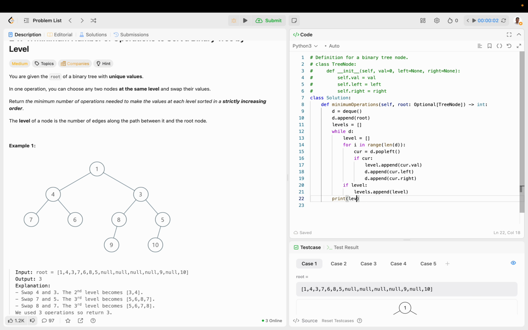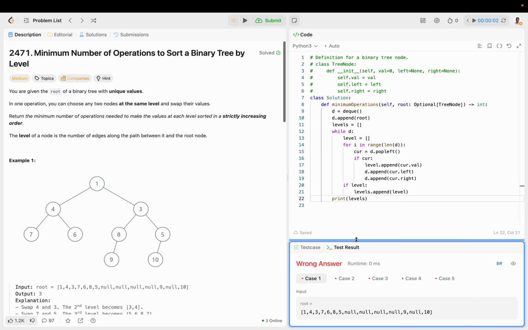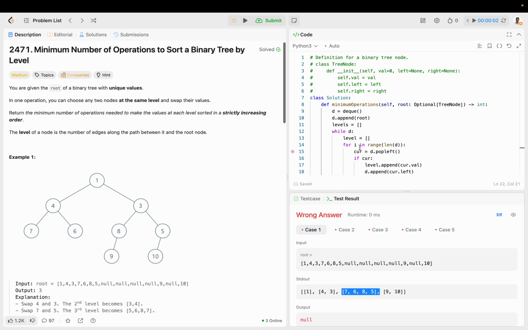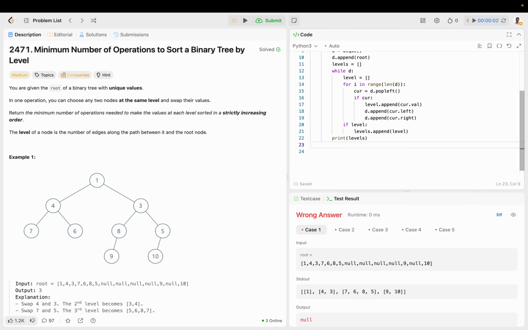So let's print levels to make sure that we got the BFS correct. So this is the easy part. Obviously, if you've done level order traversal, you can do this part. But the more challenging part that I struggled with and was finally able to break through on was the minimum number of swaps.